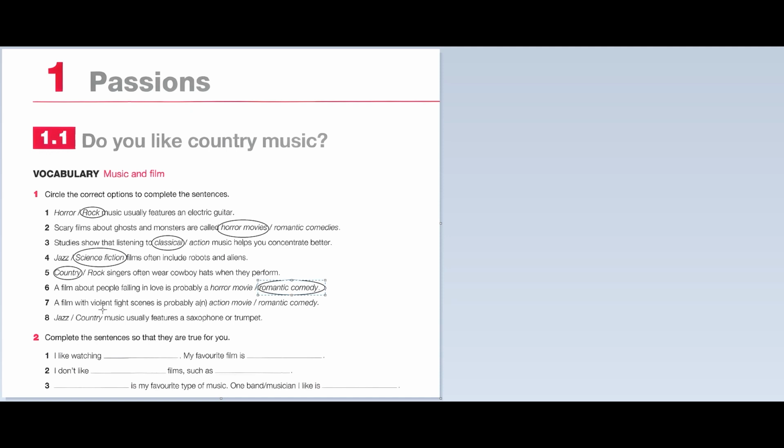A film with violent fight scenes, like violent with shooting and sufferings and so on, is probably action movie, not romantic, 100%. And jazz or country music usually features a saxophone or trumpet. Look, saxophone is mostly about jazz, so let's choose this one. So that's all here. Let's move on to the task number 2.